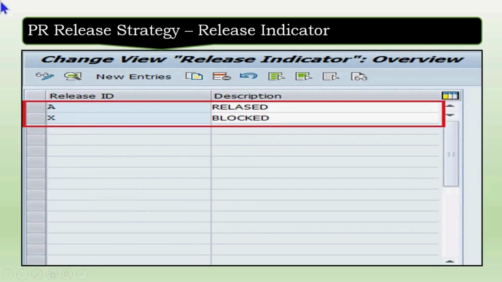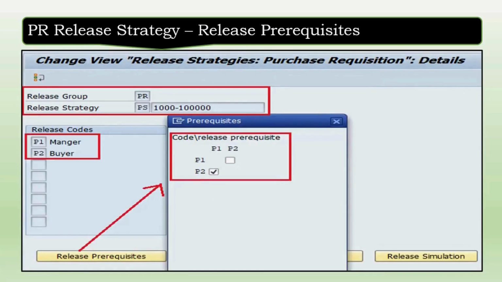Here, if you want, you can have your own release indicator. You can customize your own release indicator. Somebody has already done it. This is not SAP standard. Somebody has already customized it: A is released, X is blocked. So when you move on to the next session, we will be logging into the system and creating everything in real time, so the concept will be more clearer. Move on to the next slide.